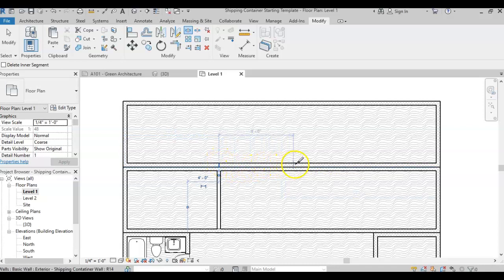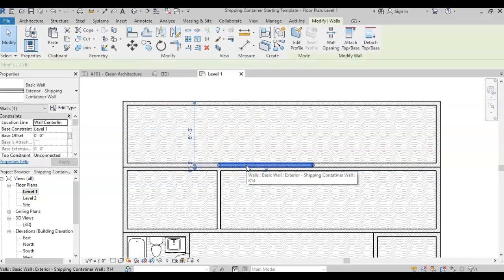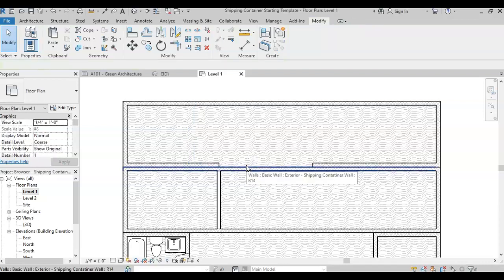I'm going to split that right at 12 feet and I'm going to split it at another 12 feet. Now that I've split it, did that one disappear? See, I'm going to hit escape and I should be able to select just that one portion and then watch, delete. I'm going to do the same exact thing on this other exterior shipping wall.